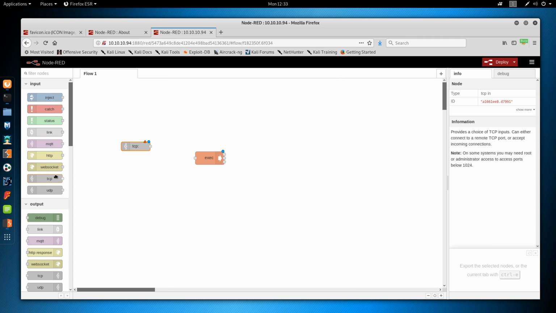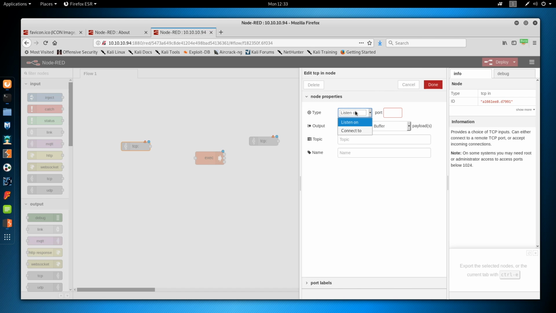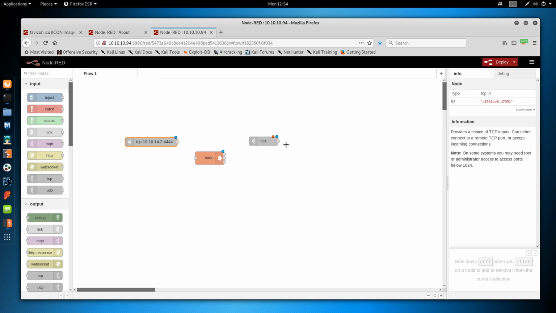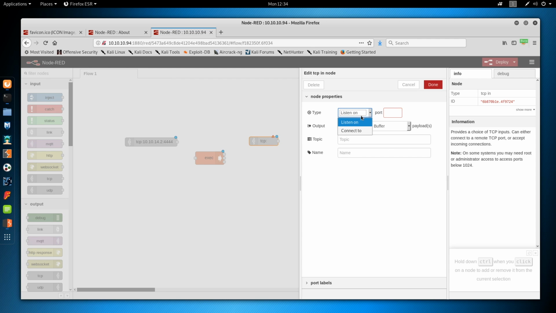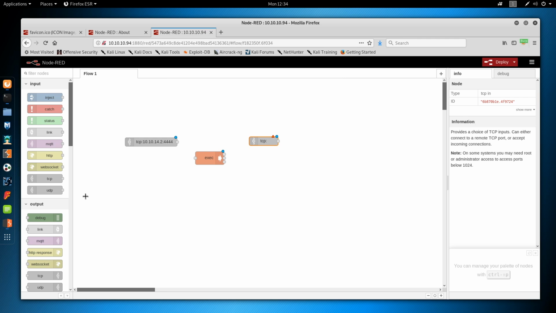We have TCP and TCP again. So this TCP, I'm going to say connect to port, we'll say 8001. Actually, I'm going to do port 4444 at 10.10.14.2. And then we're going to send the output. Let's see. This is listen. Let's see, is there a different one?